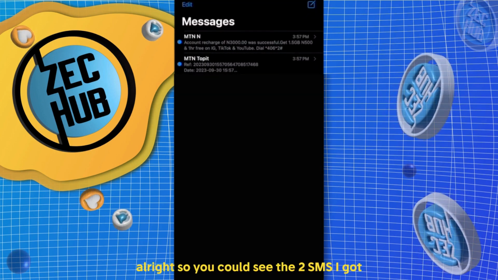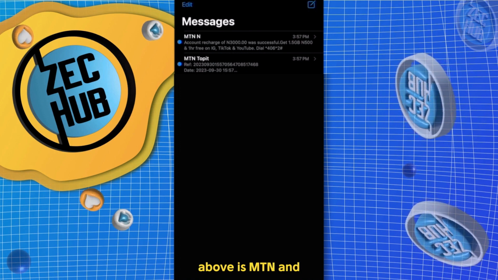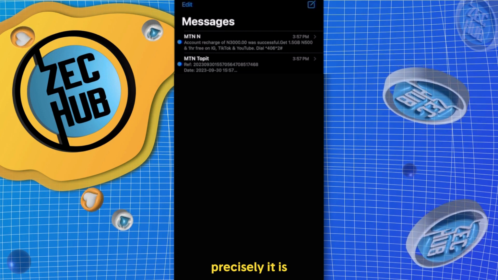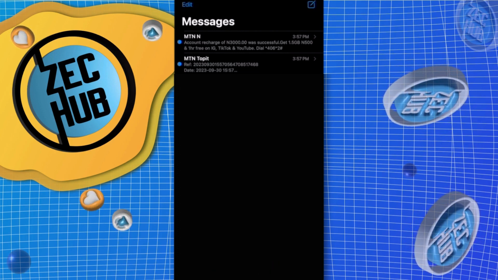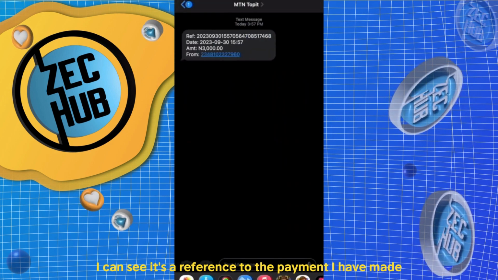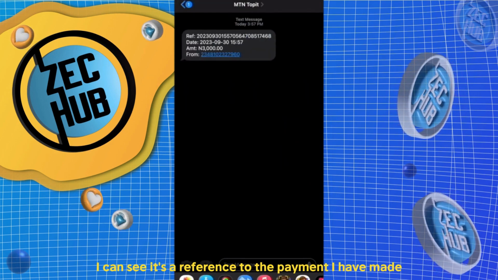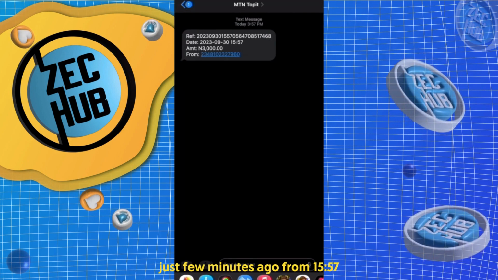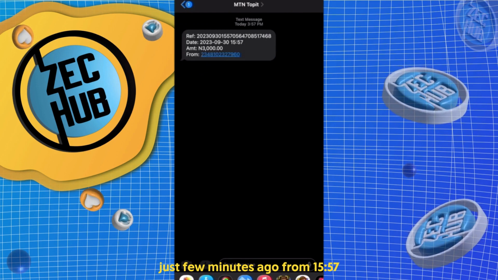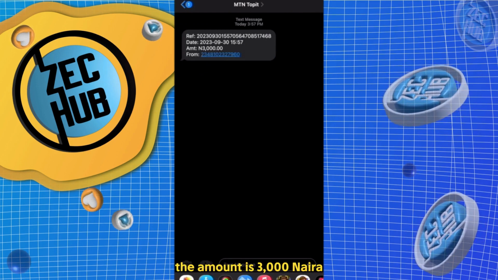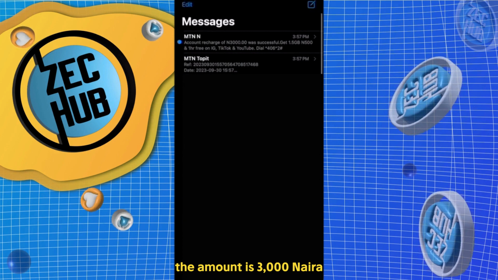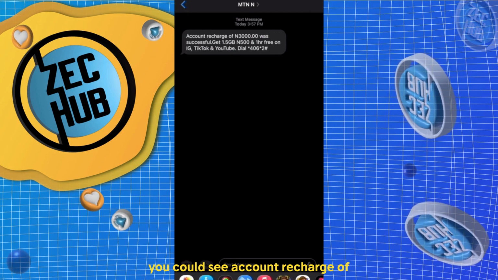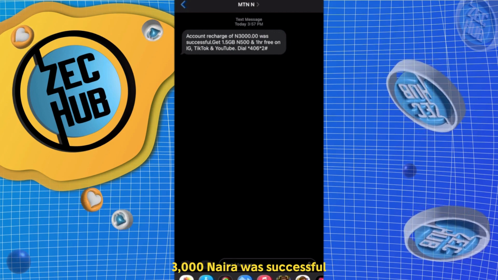Alright, so you could see the two SMS I got above is MTN. I'm gonna check up with the first one and see what precisely it is. But from an overview, I can see it's a reference to the payment I have made. If you look at the date over there, it's just few minutes ago from 15:57. The amount is 3,000 naira. I'll go back to the first one. You could see account recharge of 3,000 naira was successful.